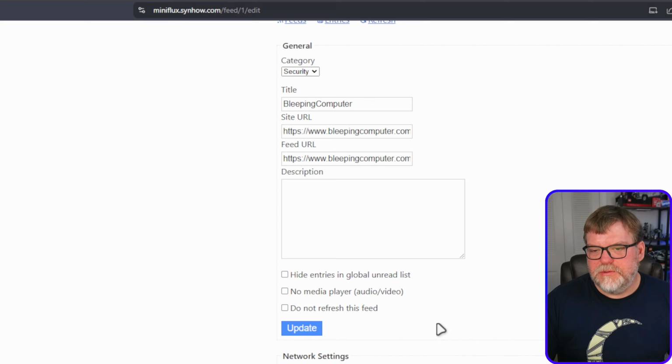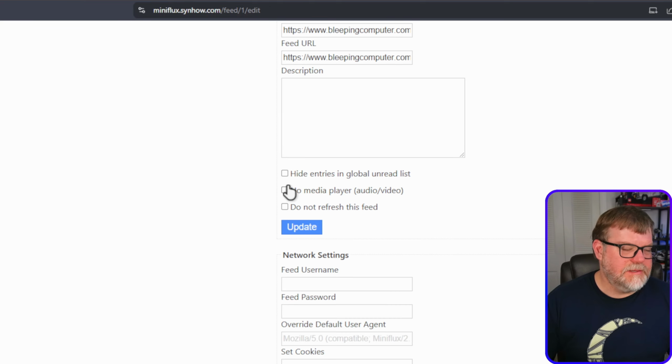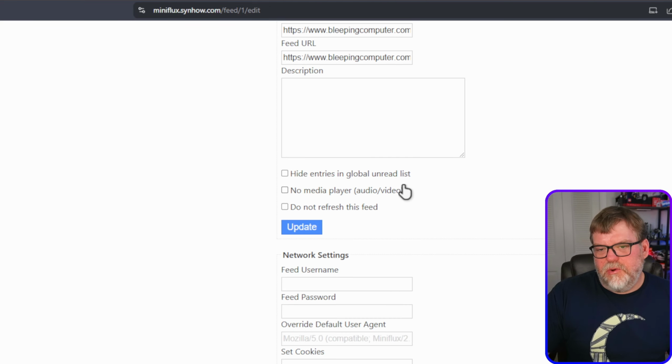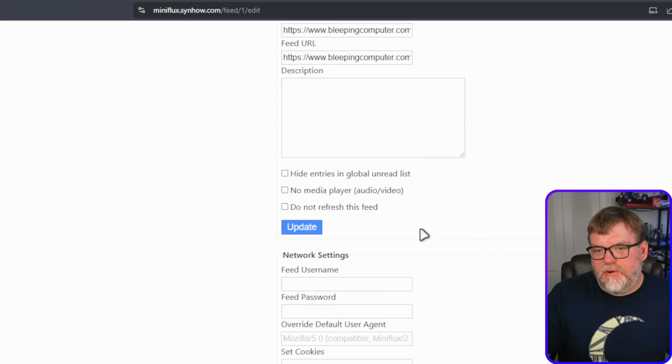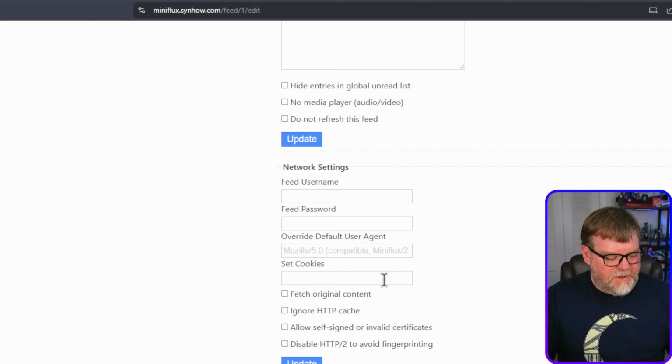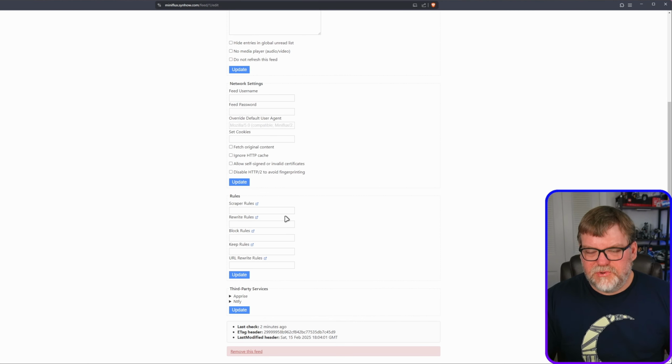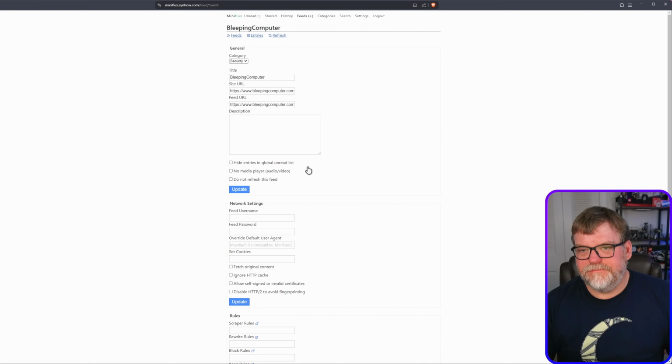You can do some customization here, as well as changing, do you want to be showing media or not? Do you want to refresh this feed automatically? All the rest of this stuff, I'll show you down here at the bottom, is really just things that you can customize, but not anything I'm really going to jump into, because honestly, you're probably not going to touch them either.